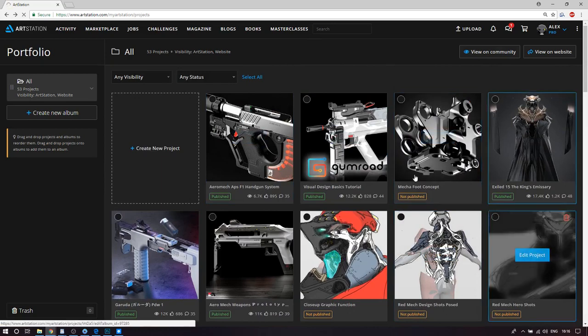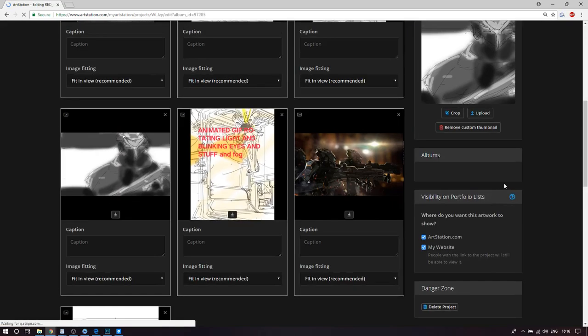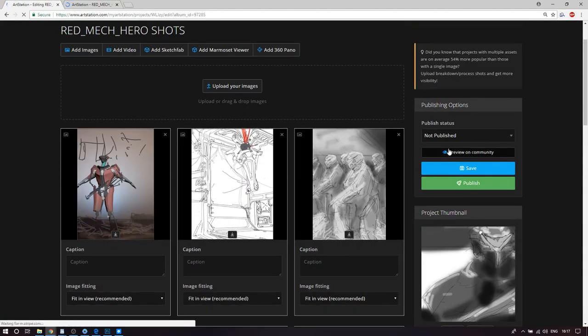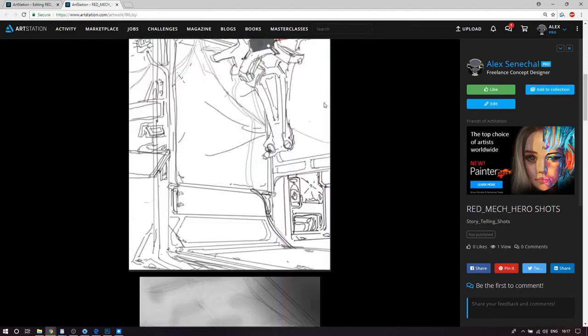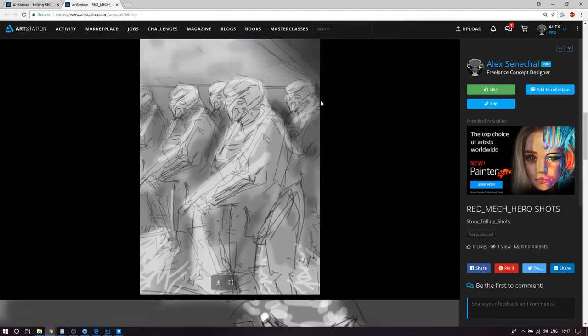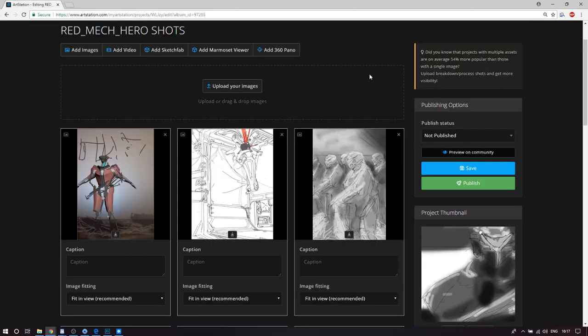So actually what you can do here in ArtStation, for example, and I would upload the images that I just took, but for some reason it's not working because I have bad internet, is you can go here to preview on community, and you can actually see the strength of your post and how it's going to be coming along and how the shots are working.